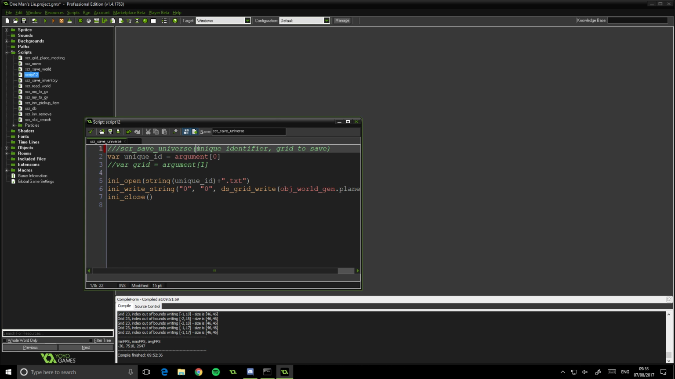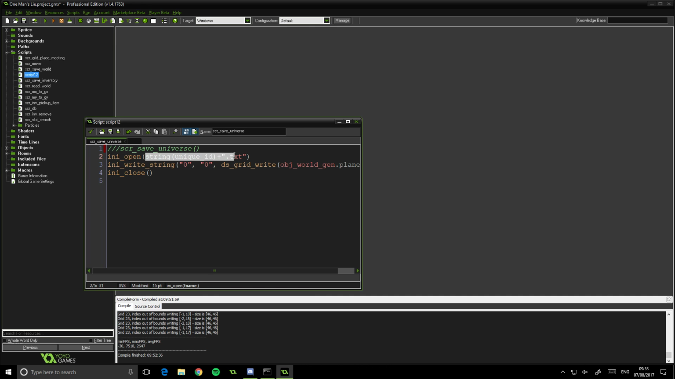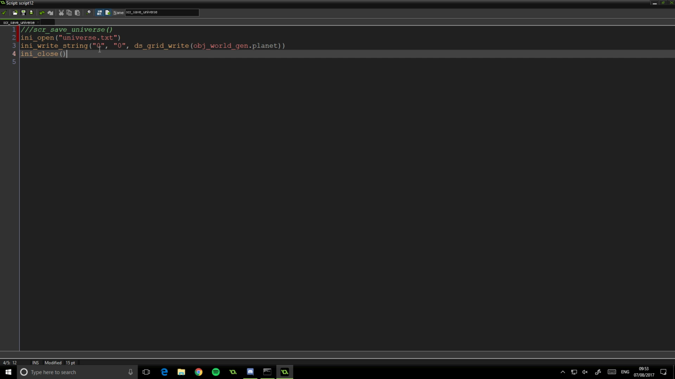Now we don't need a unique identifier, and we don't even need the grid to save, because what we're going to be saving is the position of the instances in the room. So we can get rid of that. We need to open it though, that is quite important. We're just going to call it universe.text, relatively simple. Then we're going to write a string.